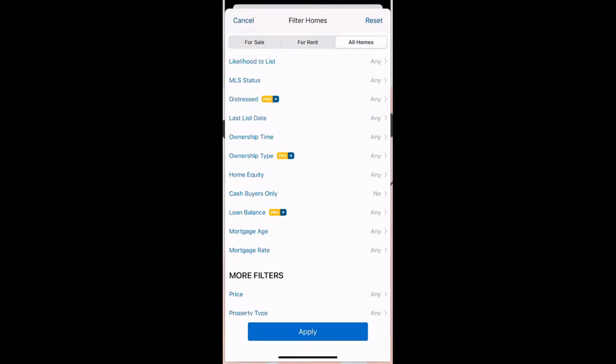Likelihood to list is the likelihood that a property will list. They're using an algorithm, things like the age of the owners, how long they've been there, their mortgage, how likely are they to list to sell their property based on certain key factors. MLS status: I want to make sure that I'm focusing on those off-market listings, because if they're already on the MLS, they're already listed. That's not a viable option for me if I'm farming and prospecting.